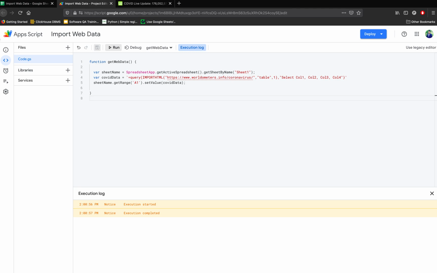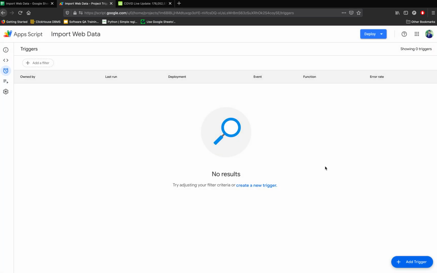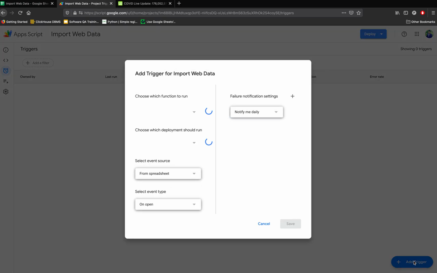Now to refresh the data automatically, or to refresh the data at a fixed interval of time, we have a trigger here. Just below the script editor, we have a time trigger. So using add trigger, first you have to choose for which function this trigger should be executed. This is the getWebData. If we have multiple functions, then you can choose from that drop down.